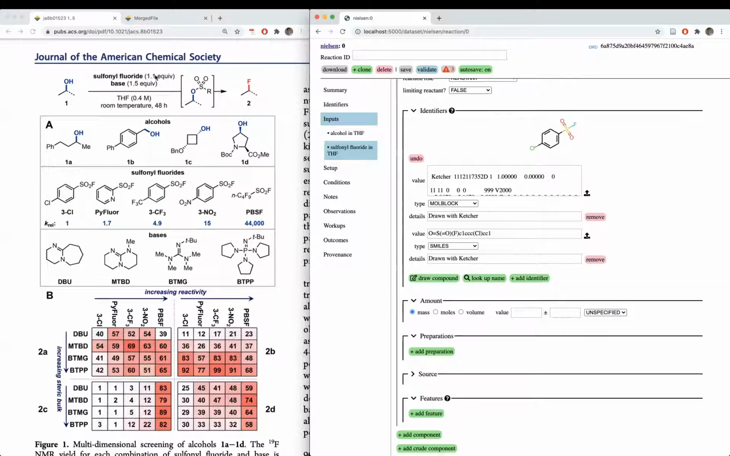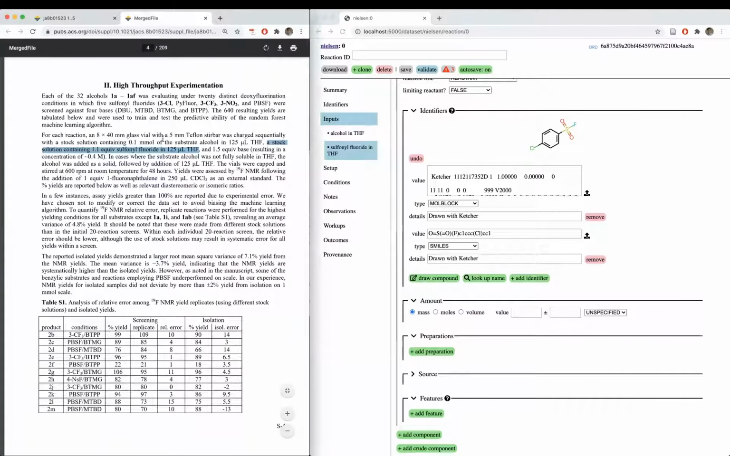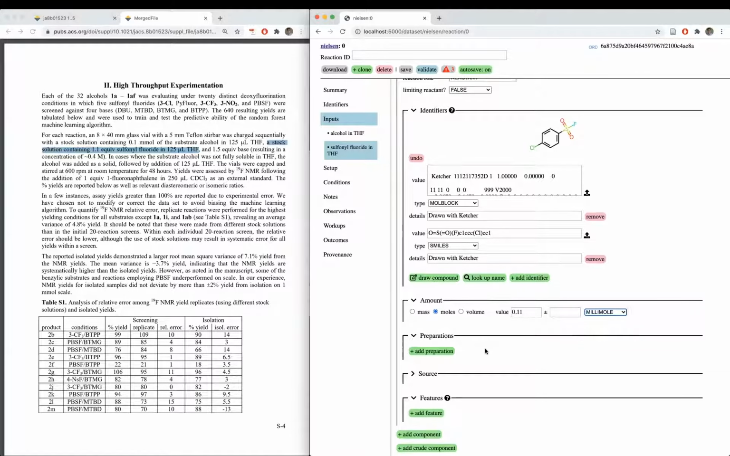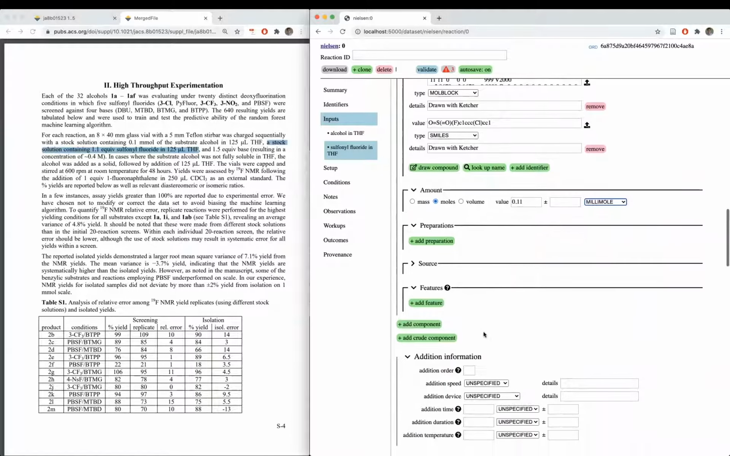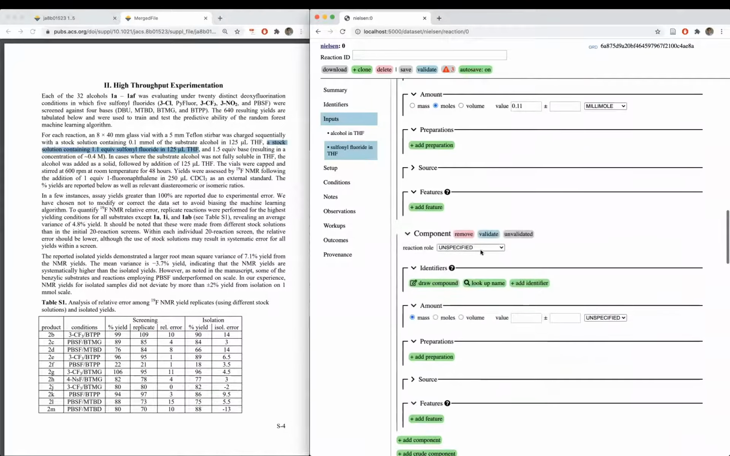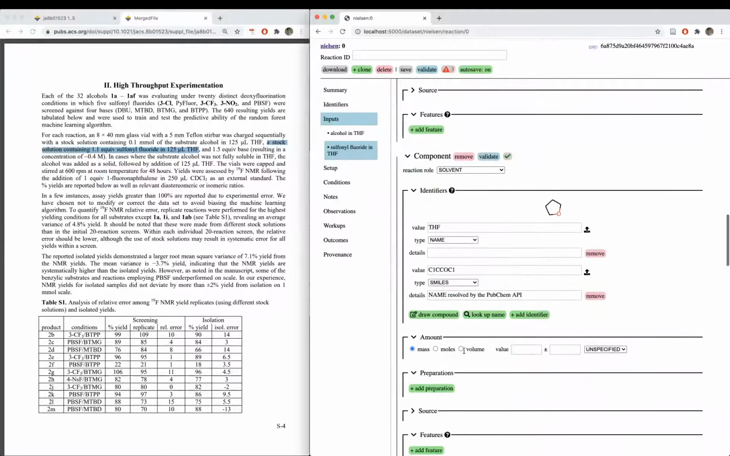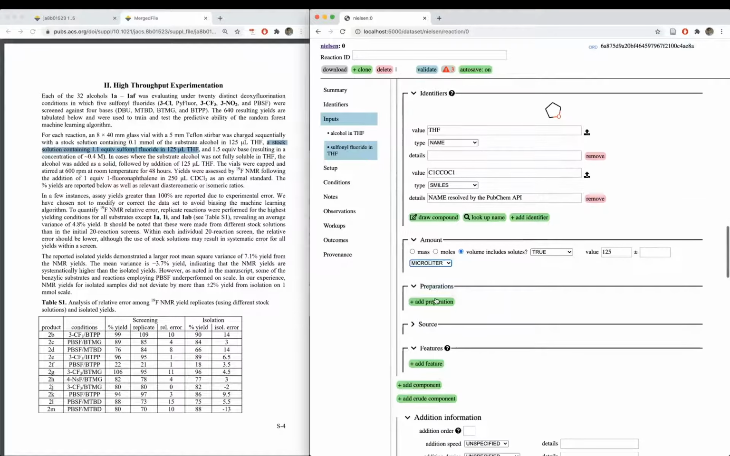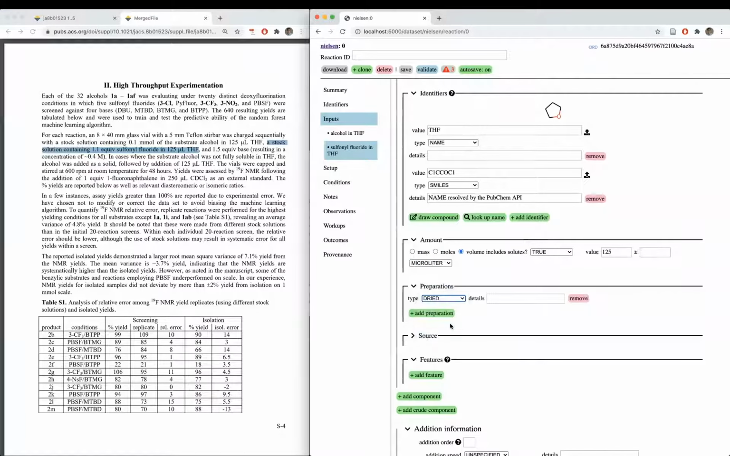Okay, for the amount, we know this is 1.1 equivalents, and so the stock solution has 0.11 millimoles, so we go ahead and define that. 0.11 millimoles. Again, we skip over preparations and source. Okay, so now we've got solvents here. So here we've got, again, THF. Still have 125 microliters. So go ahead and define that. It's still dry. So go ahead and define that.